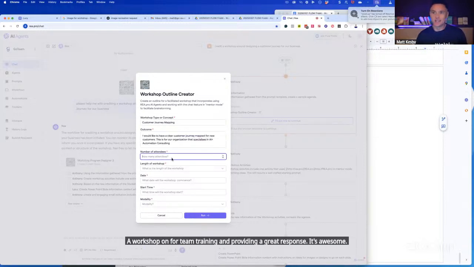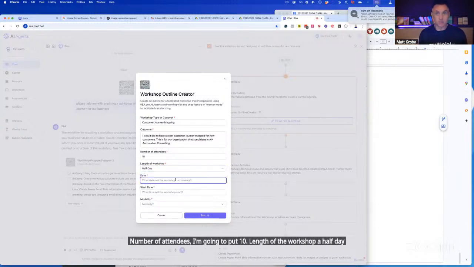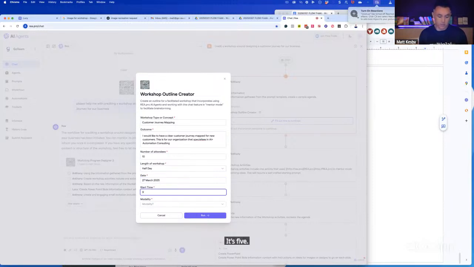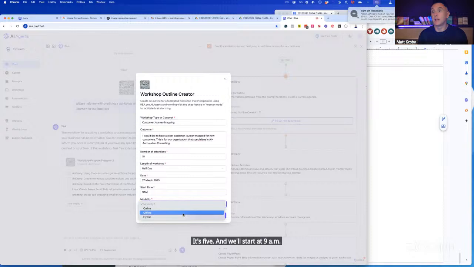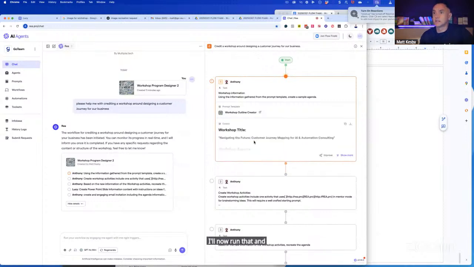Number of attendees, I'm going to put 10. Length of the workshop, a half day. And then the date, we'll put in, say, the 27th of March, 2025, and we'll start at 9 a.m. And the modality, hybrid. I haven't tried this, so let's see what hybrid comes up with. I'll now run that, and it will take us through to the next step. Raya, do your magic.